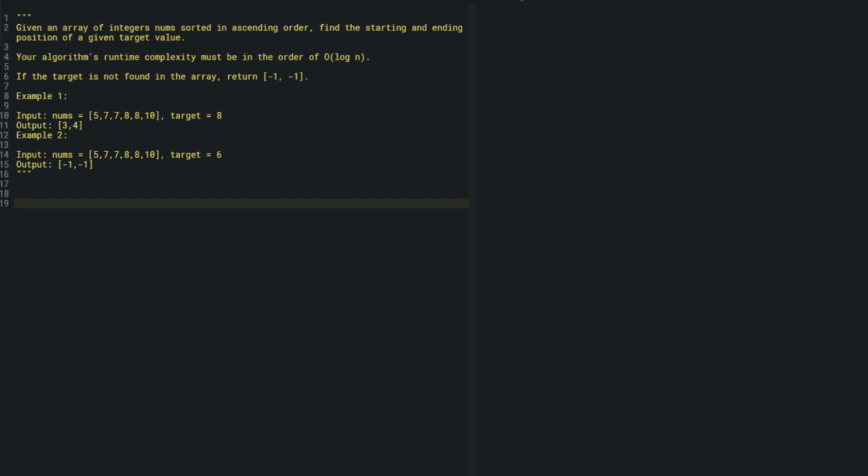Okay, so let me see what I can do. The obvious solution is, since everything's sorted, what I'll have to do is some kind of binary search on a given array of integers. Okay.